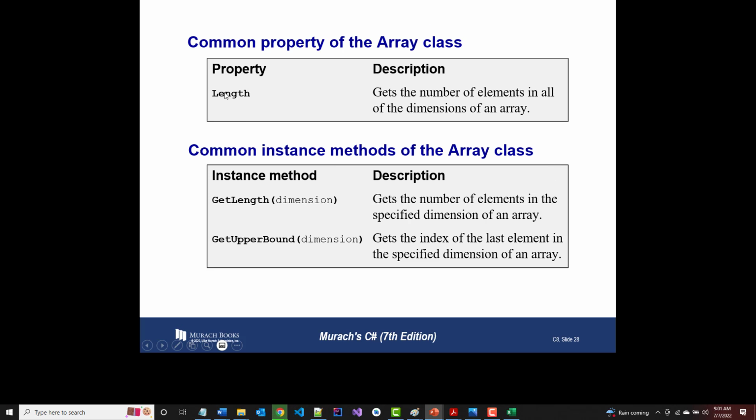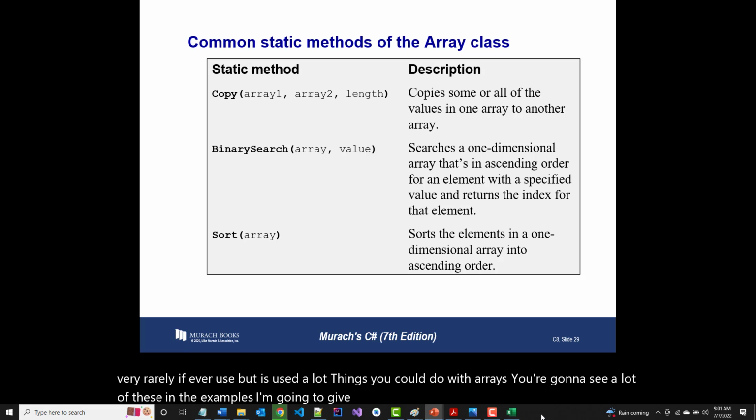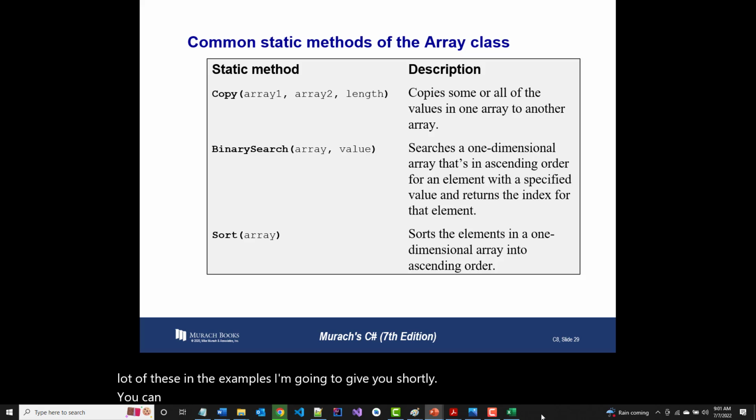We already talked about the length property, and I've even shown you the get length. These I very rarely, if ever, use, but length is used a lot. Things you can do with arrays, you're going to see a lot of these in the examples I'm going to give you shortly. You can copy some or all values from one array to another using the copy method.